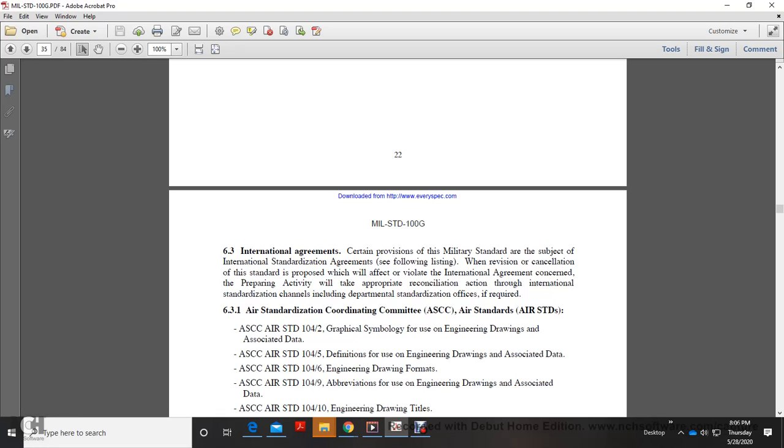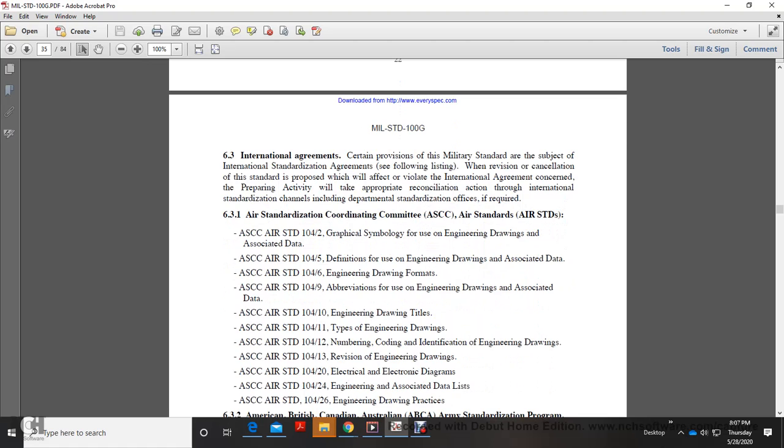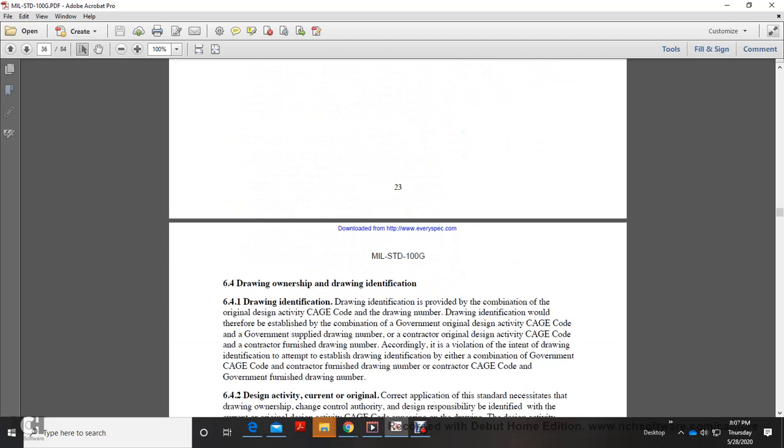Air Standardization Coordinating Committee, Air Standards, and then graphical symbology, engineering drawing associated definitions, engineering drawings associated data, engineering drawing formats, abbreviations, engineering drawing title, type of engineering drawing, number or code for identification, engineering drawing revision, electrical and electronic diagrams, engineering associated data limited to engineering drawing practices. American, British, Canadian, Australian Army standardization practices, quadripartite standardization agreements, abbreviations for use on drawings, graphical symbols, electronic line drawing, welding symbols, welding term definitions, graphic symbols, diagrams of fluid systems, Army vehicles, and aeronautic guided weapon missile systems.